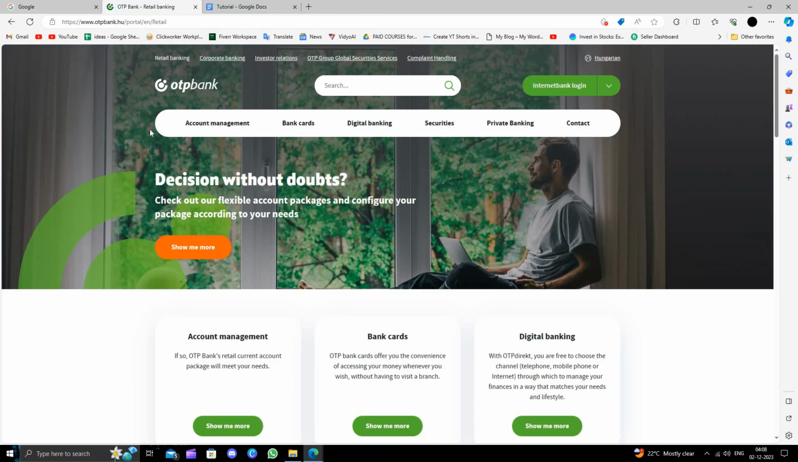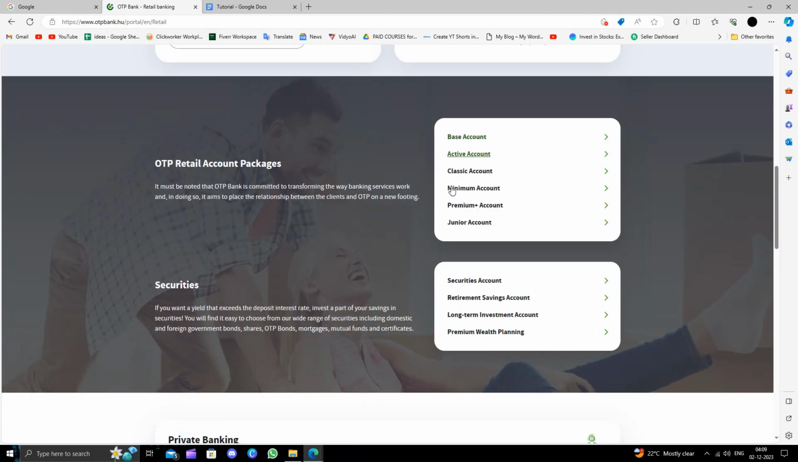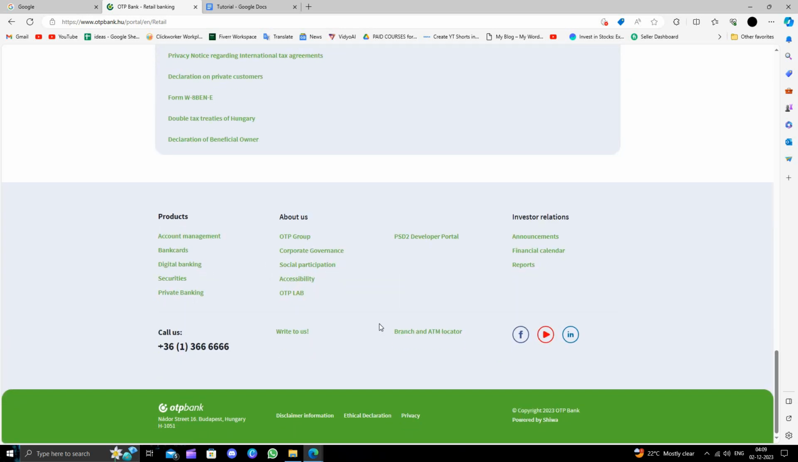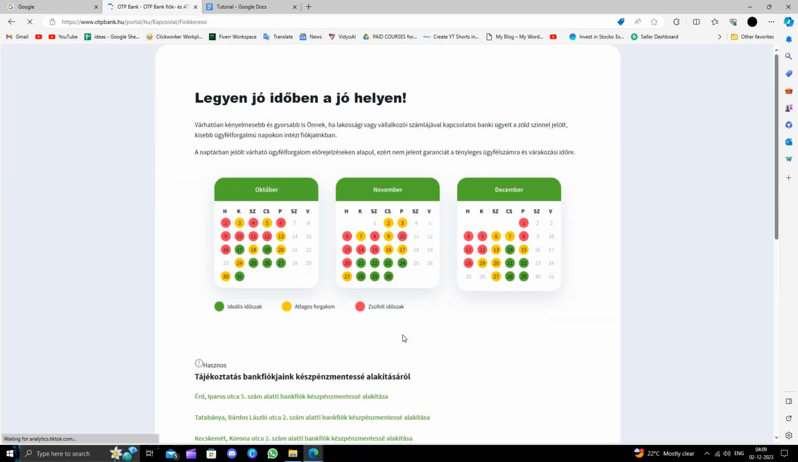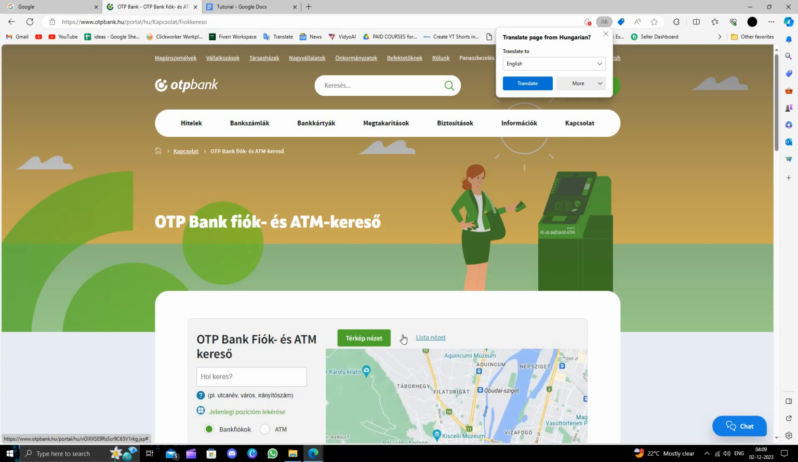Okay, so basically you can just open your business bank account here. To open a business bank account here you have to search for the current account. Basically they provide the current account in their branches. So we'll just click on branch and ATM locator. Here you have to go to the nearest branch and from there you can open it.